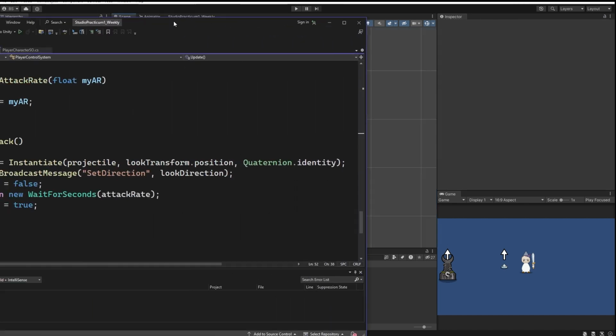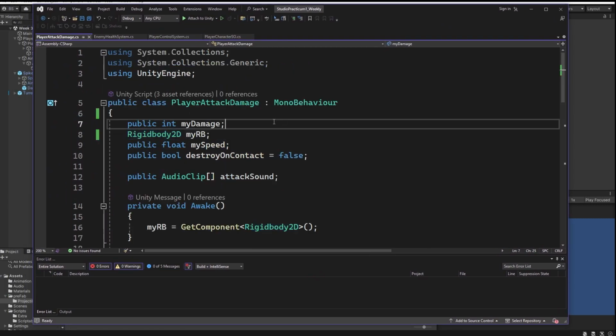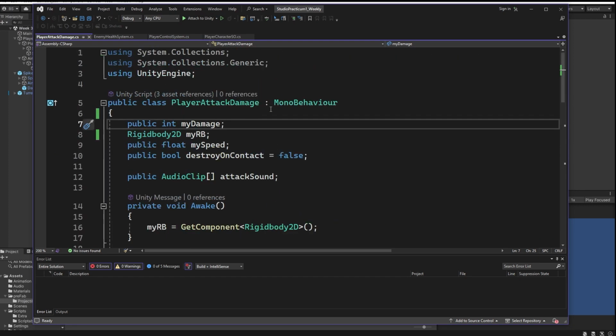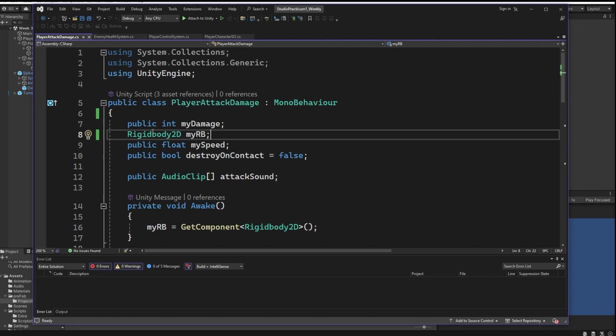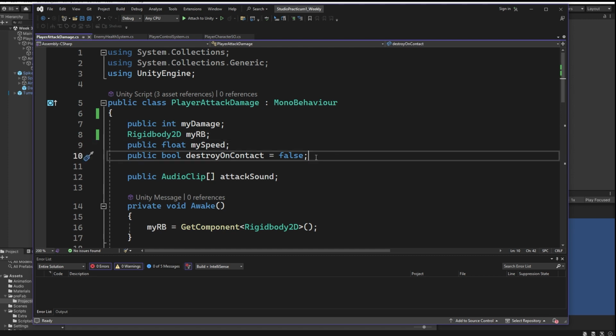Let's take a look. Our player attack damage script, which is right here, is a really simplistic, straightforward script. We've got the amount of damage that this particular asset does, a reference to the rigid body, and a speed that it can be set at, which is how fast it's moving, if it's moving. We have whether or not this object can be destroyed. I've decided that there might be two options for this, and we're probably going to add something more in here later on. We'll take a look at that maybe in a later video.